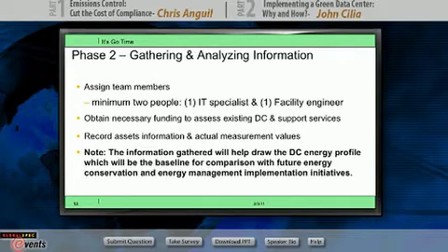Now, assuming that you got your team and you got the funding necessary to assess your existing data center and support services, the key here is to record all this asset information and actual measurement values. What we are saying here is, based on the previous phase 1 overview of your infrastructure, you now need to focus on each independent environment, get measurements, record all your assets, and figure out how you can measure all these points in different systems.